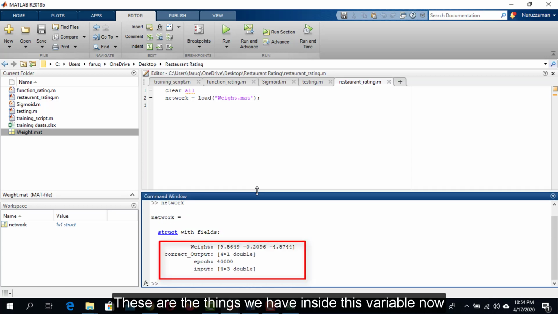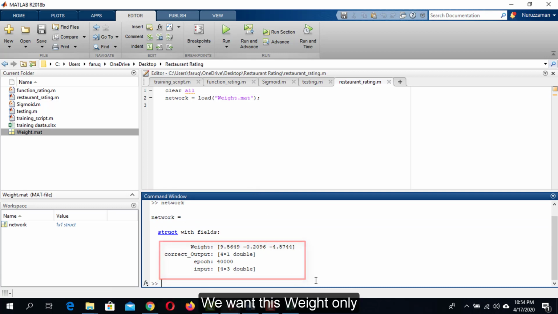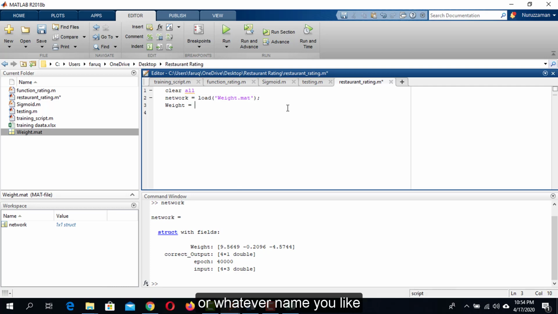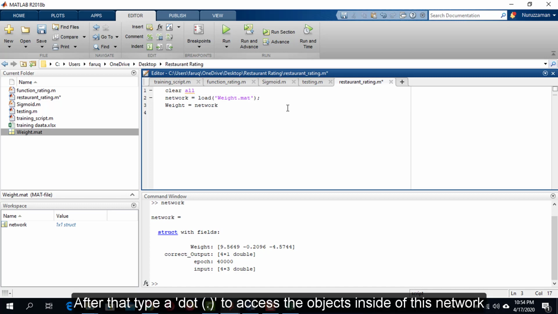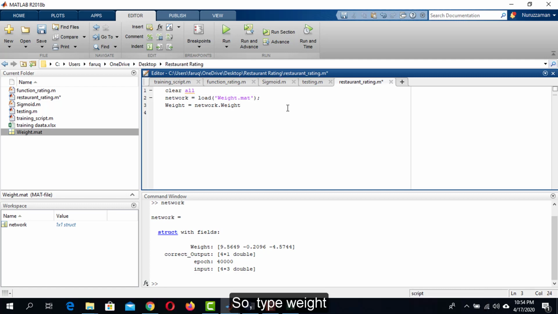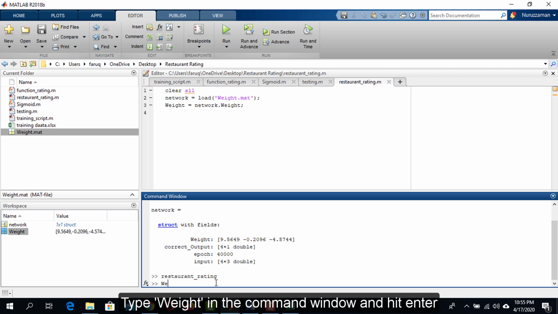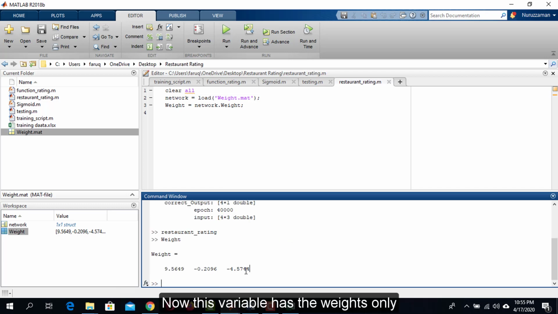These are the things we have inside this variable now. We want this weight only. Other things are not necessary. To get the weight only, create a variable named weight or whatever name you like. Then write network. After that, type a dot to access the object inside of this network. We want the weight, so type weight. Run this script. Type weight in the command window and hit enter. Now this variable has the weights only.